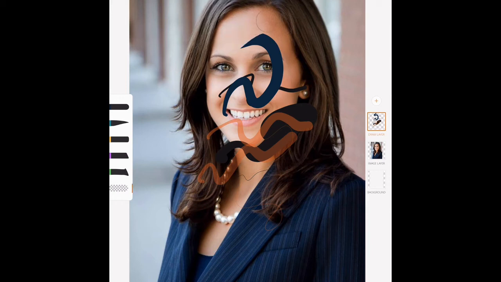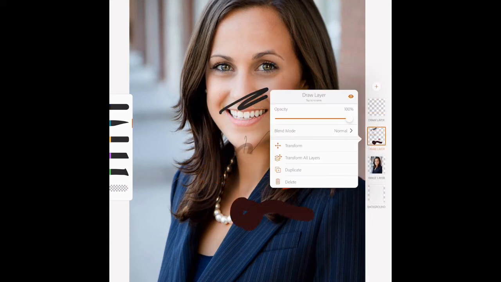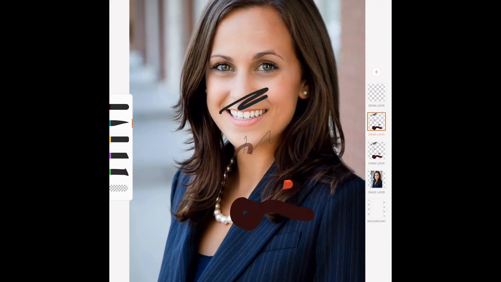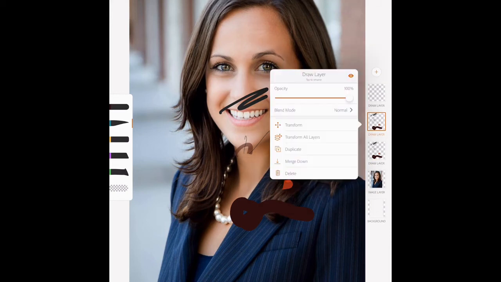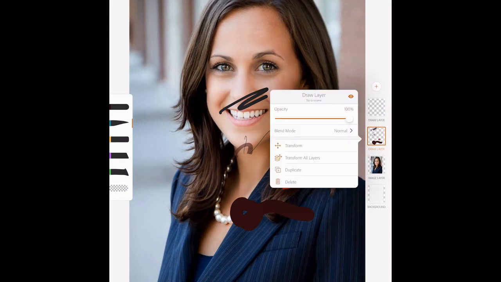And then of course there's an eraser tool. If you mess up, you can erase. Or, again on the right-hand toolbar, if you click on your draw layer, you can hit the little eye and turn off a layer. You can also duplicate a layer, and you can merge layers down if you need them together. So those are super cool features. You can delete a layer.